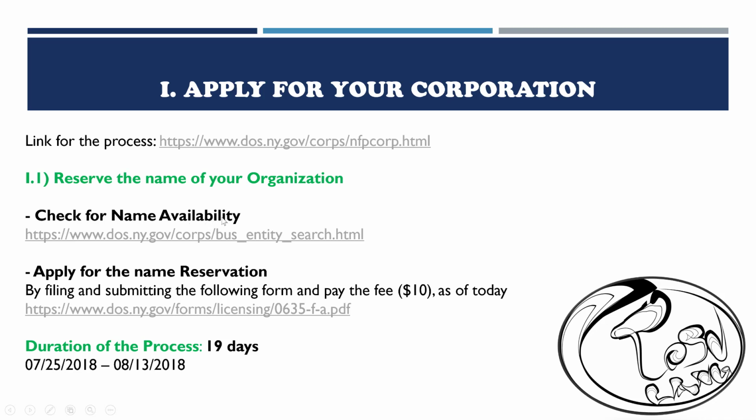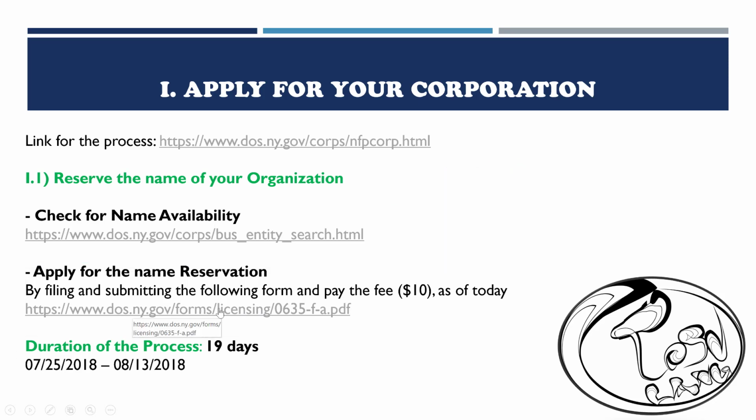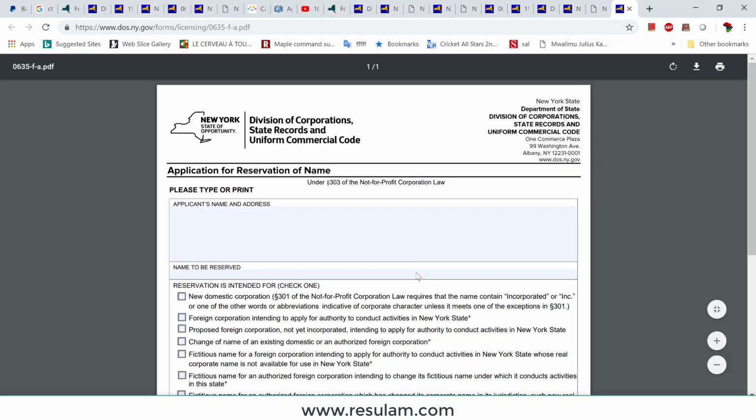After checking the name availability, the next thing to do is to apply for the name reservation. And how to do that? By filing and submitting the following form and paying the $10 fee. Let's follow the link to see what the form looks like. This is what the form looks like. It's very easy to fill.